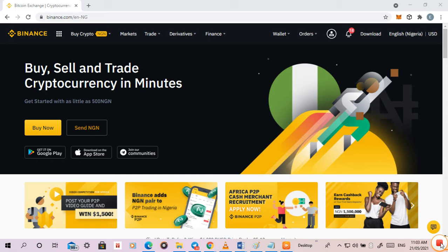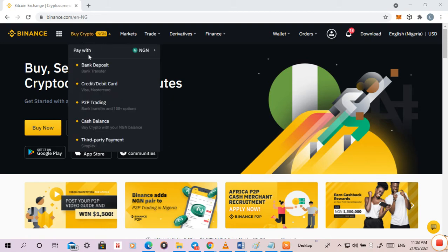Now this is my dashboard for my Binance. So basically, today's presentation is on how to fund your Binance account through P2P. What you do is go to buy crypto, and you click on P2P trade.